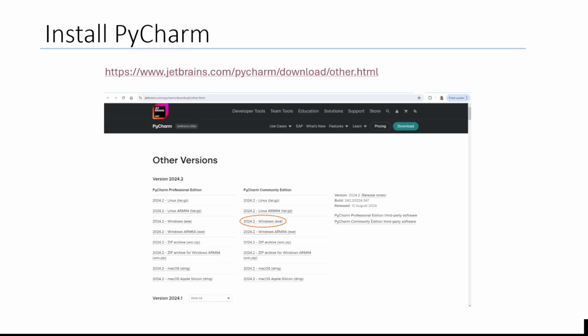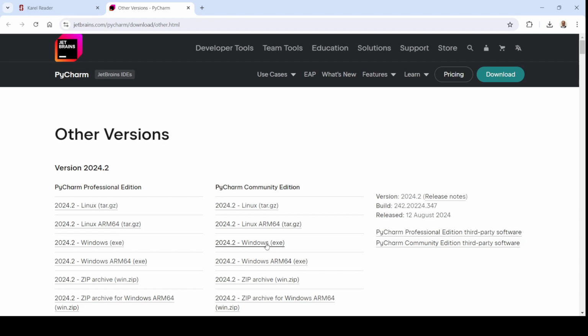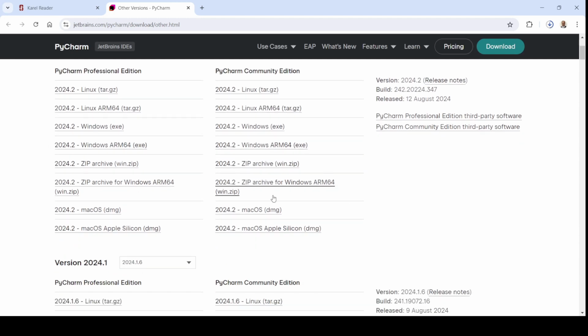Before we try out these commands, let's first set up our programming environment. We will be using PyCharm Community Edition, which is available free of cost. Go to the link shown here and click on the Windows link to download PyCharm Community Edition software for Windows. If you are using Linux or Mac, please use the corresponding link.